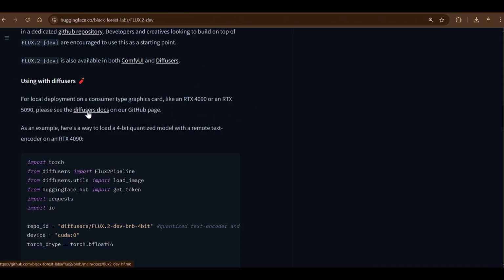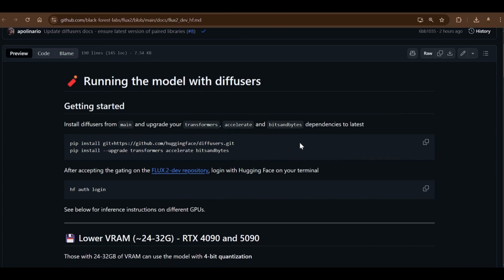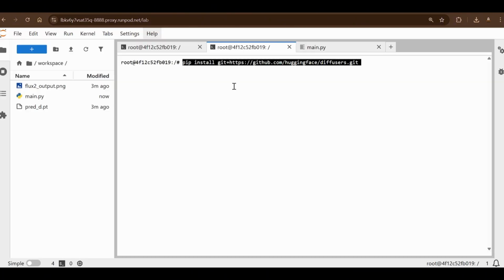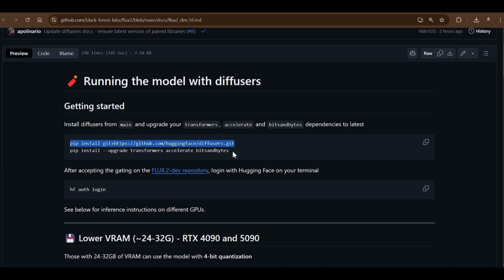So you can go to this link, click see the diffusers docs, and here there are certain instructions that you need to follow to run with diffusers. So you can go ahead and take this pip install, go to the terminal, and say pip install diffusers from the GitHub source, and you can install this as well.